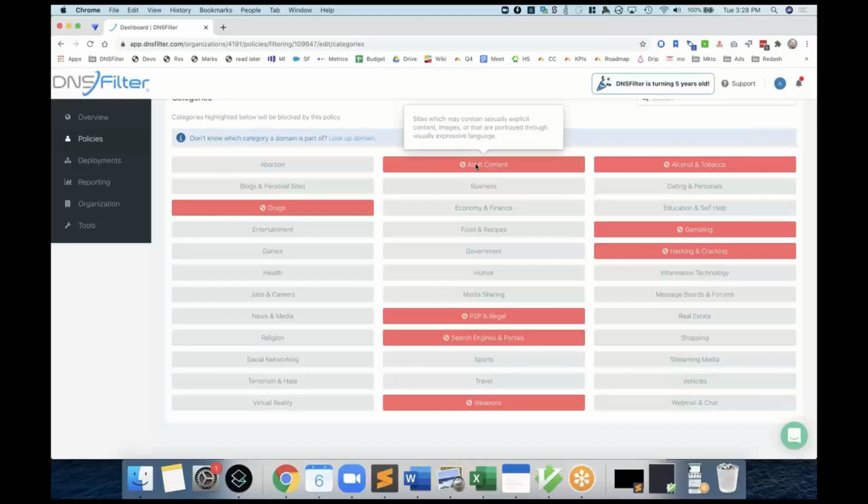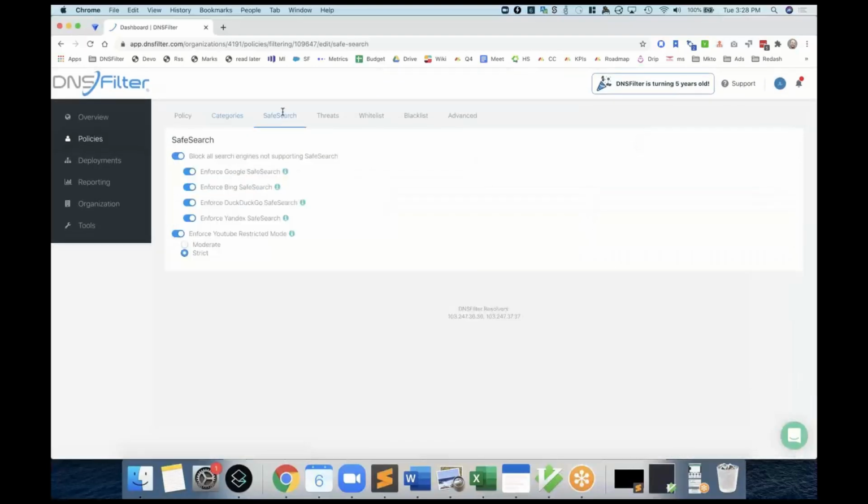But I'll just walk you through. Here's an example of what the content categories are. And then safe search is now enabled. We have the most safe search support of anybody that does web filtering. I think there's 6 or 7 engines right here, 5 or 6.